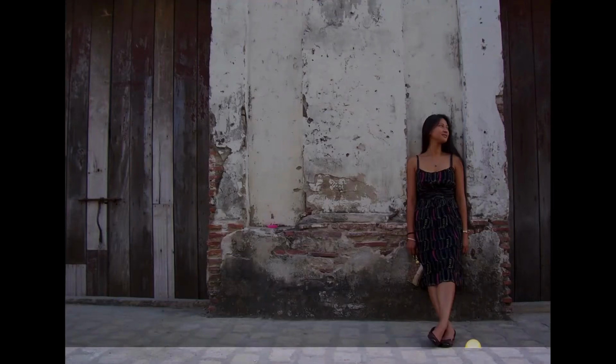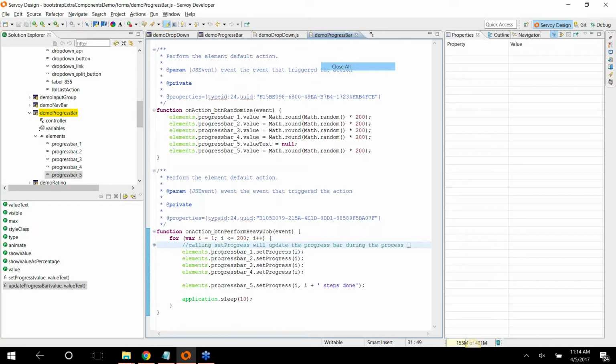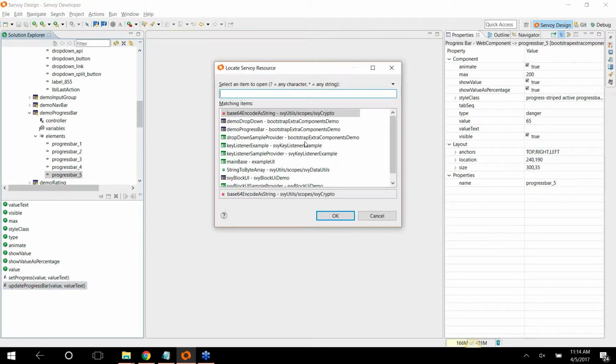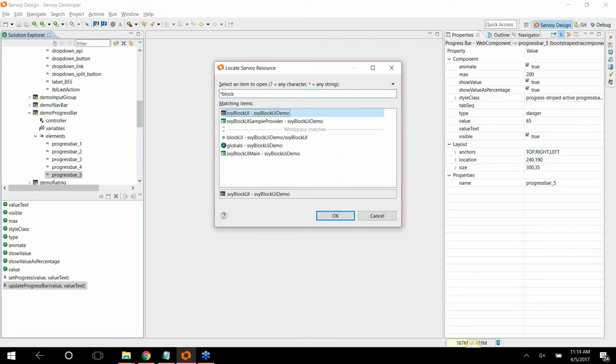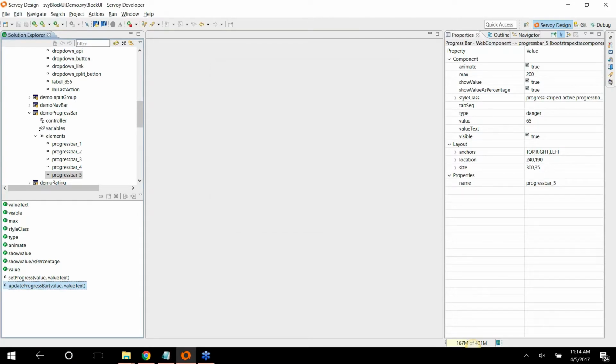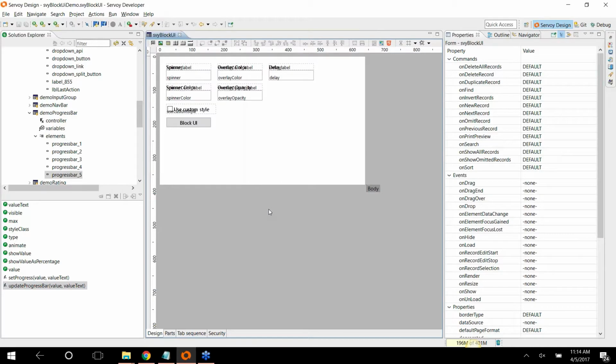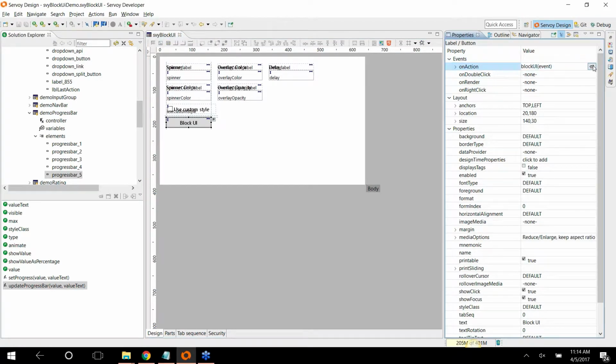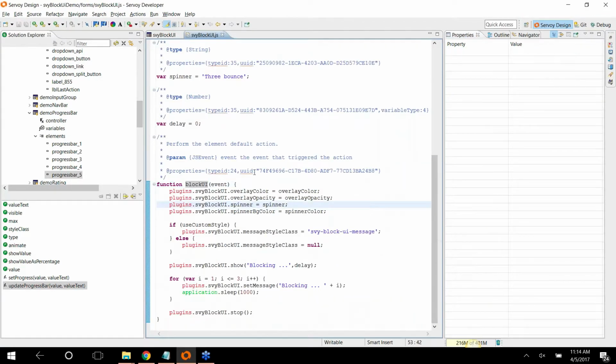If we want to take a look at this in developer, let's close these guys down and bring it up. I believe it's this one right here. So if we look at really what's going on here, all of that stuff is captured in form variables, and these are just properties. Remember that an NG service is exposed as another plugin, so it's just plugins.svy block UI, and then we can set what all the properties are.